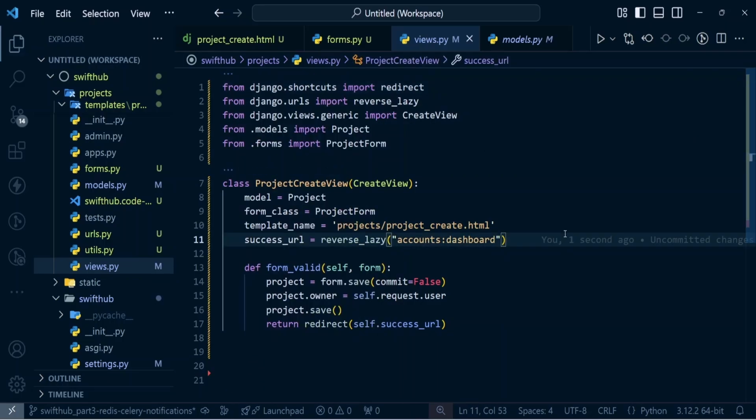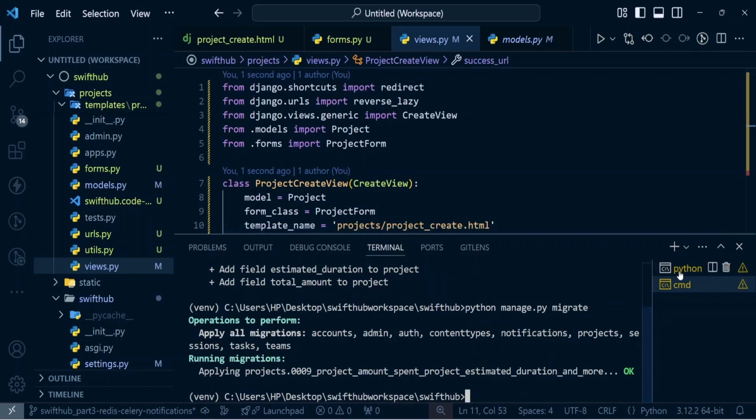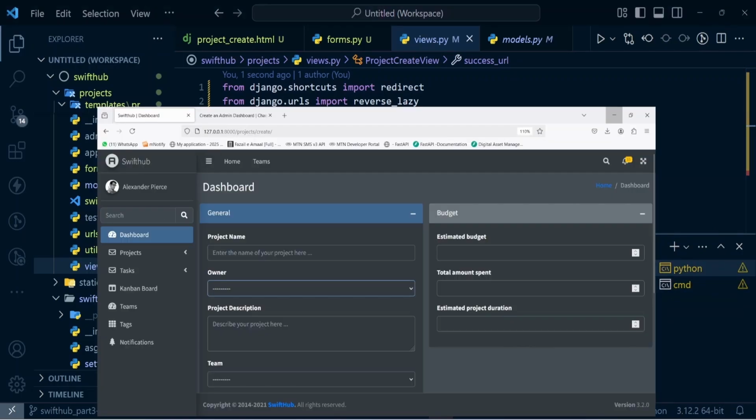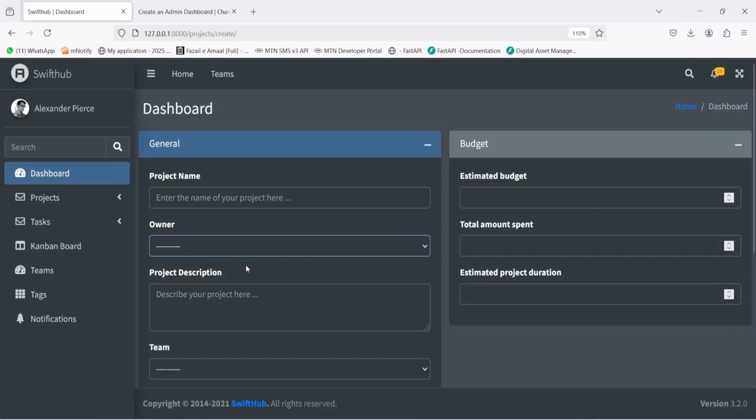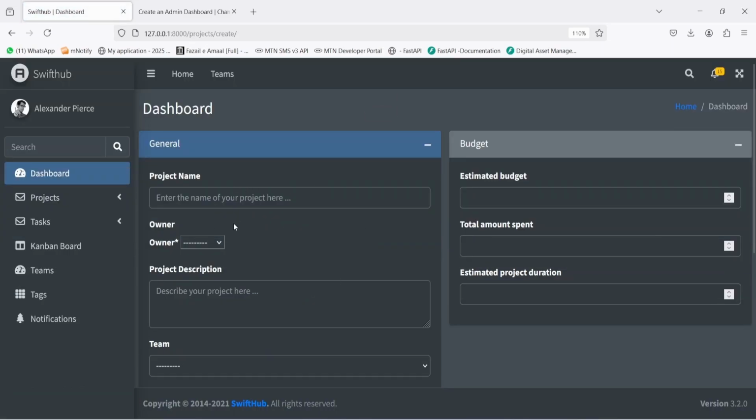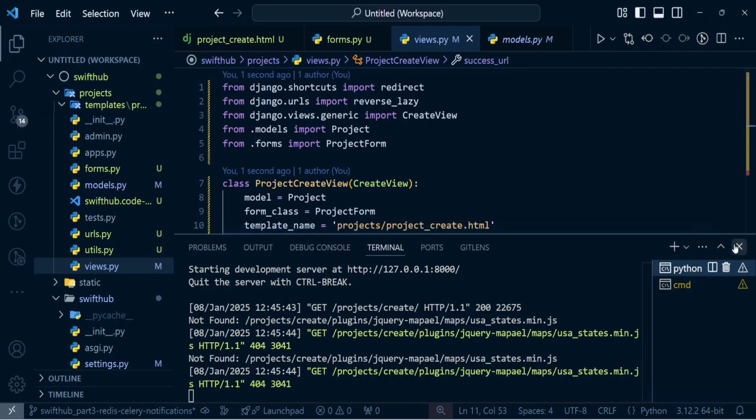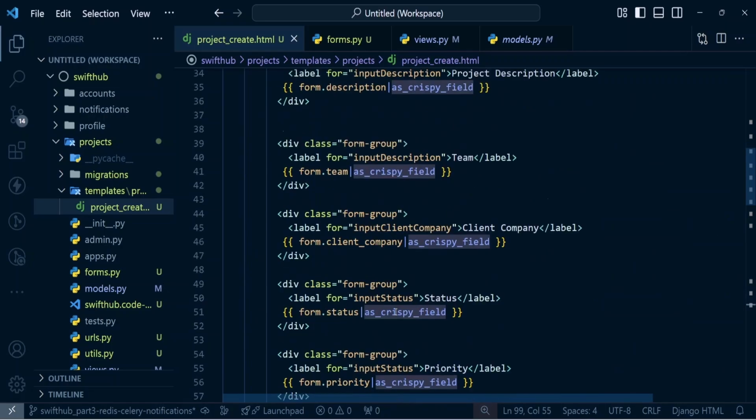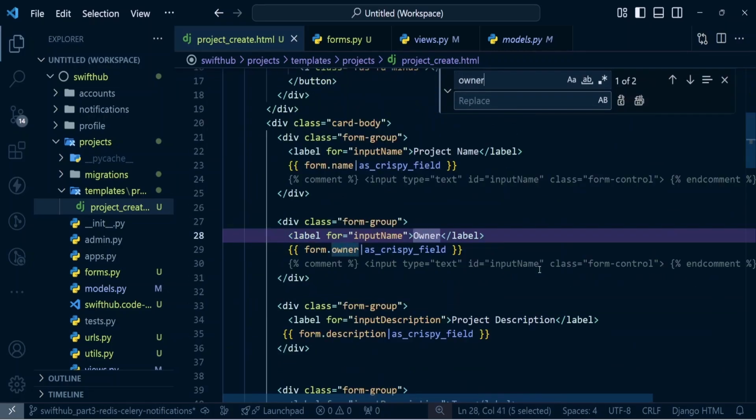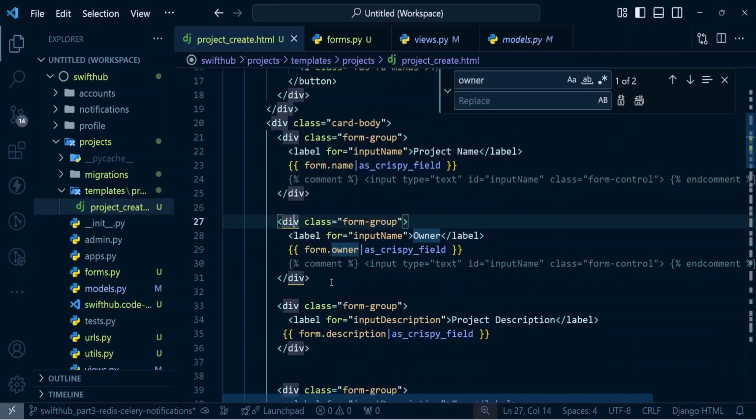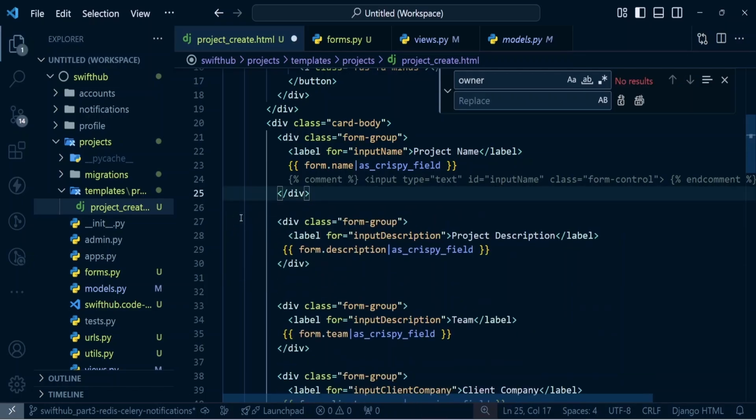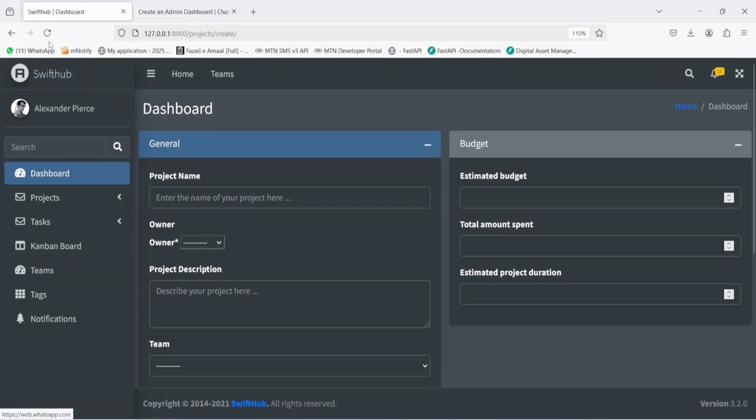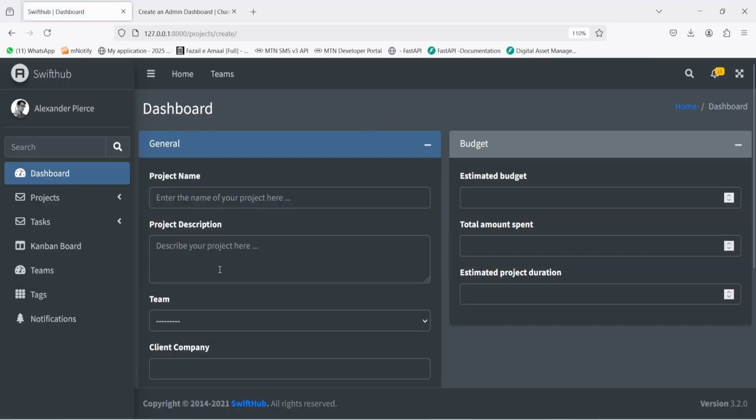So let me save changes, and let's check our terminal to see if we have an error. It doesn't seem like we have an error, but now I'm just going to refresh, and this part should be gone. So refresh, and we don't have the owner. Okay, so that means I should also come onto the project create dashboard here, and where we have the owner, let me check for owner, and the owner is right here. So I'm just going to delete this part from it, save changes, and I'm just going to refresh once again, and now that part should be gone.